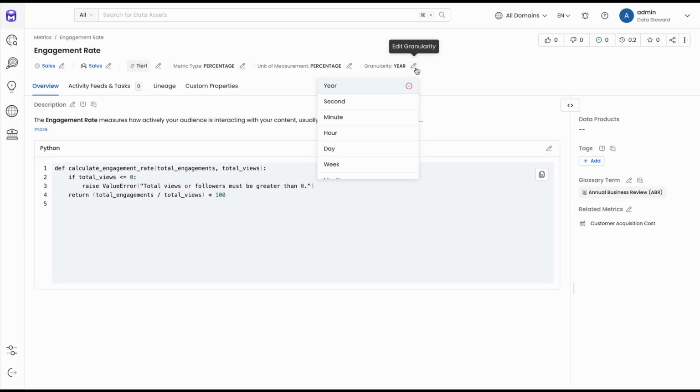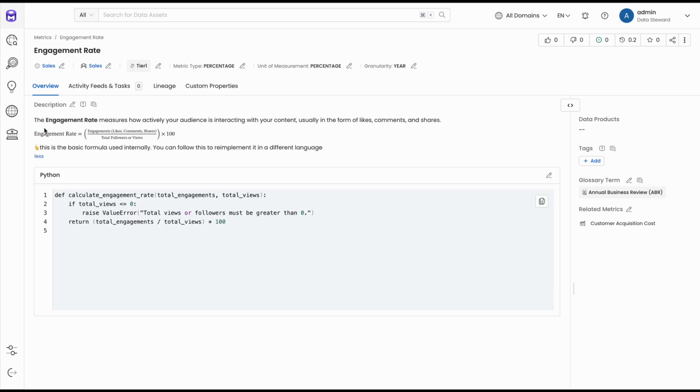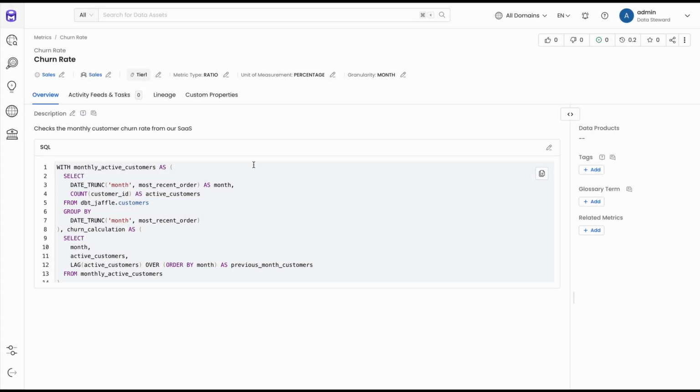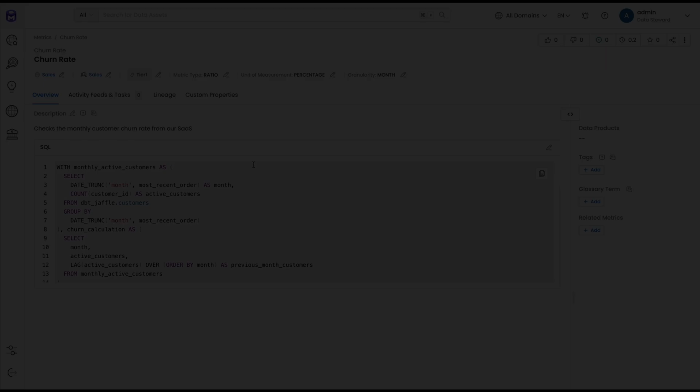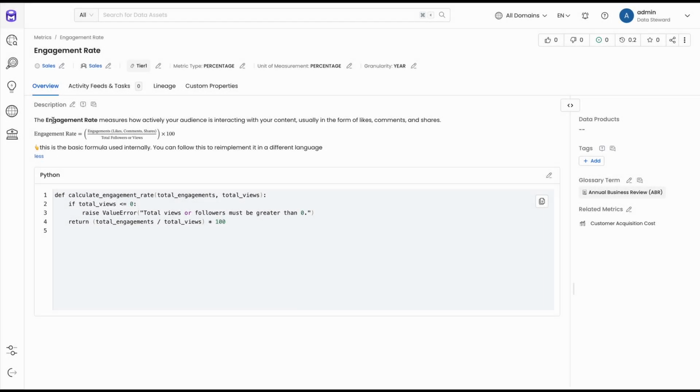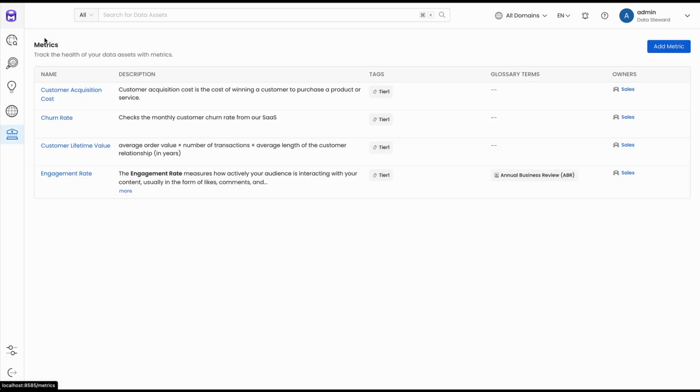Moreover, note how you can define LaTeX formulas in the description, helping translate business language into operations. A metric cannot be complete without the code to compute it, from languages such as SQL, Python, or Java. This will unlock the power of your metrics, enabling your users to simply copy and paste the definition into their processes.